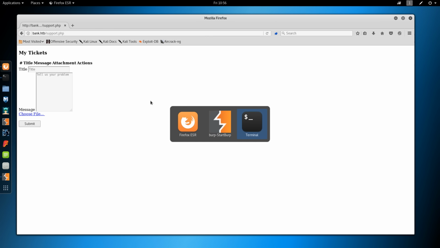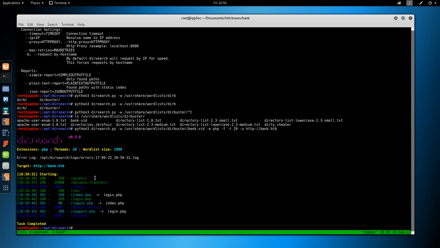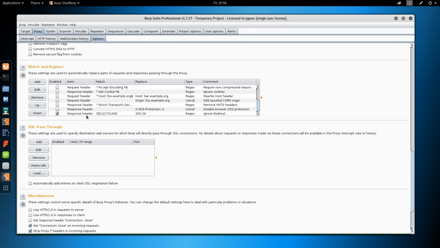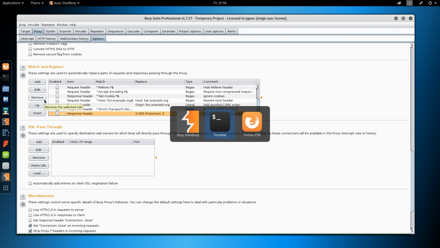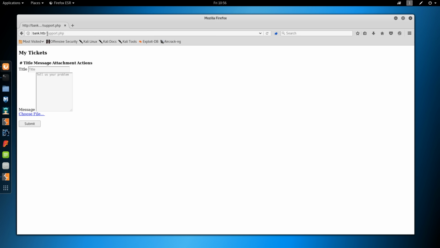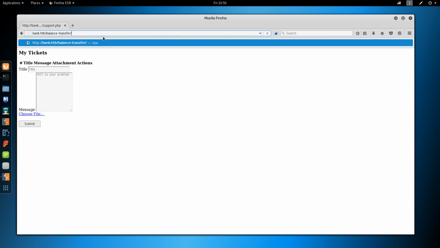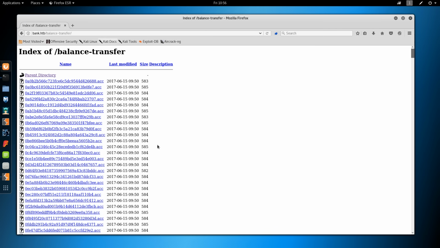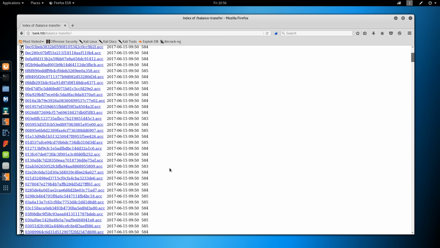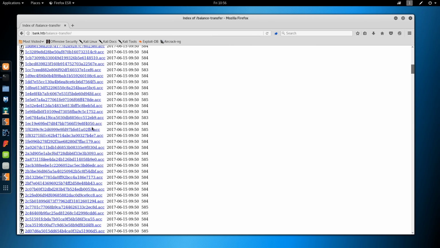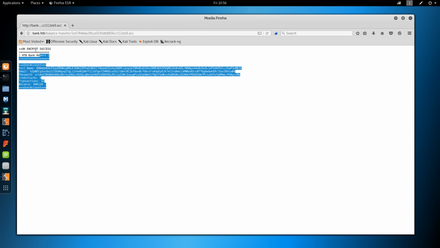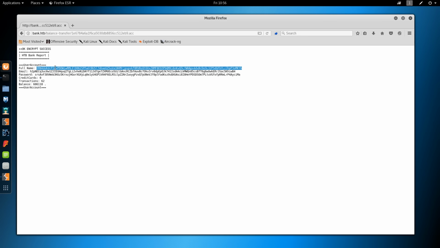So let's go back to DirSearch. We have this balance transfer directory, so let's just go there. And before we do anything, let's disable the rewrite because we don't need this anymore. So let's go to, not bookmarks, balance transfer. And we get a bunch of files. If we try to click one of these files, we just get OK, encrypt, success, and a bunch of information.